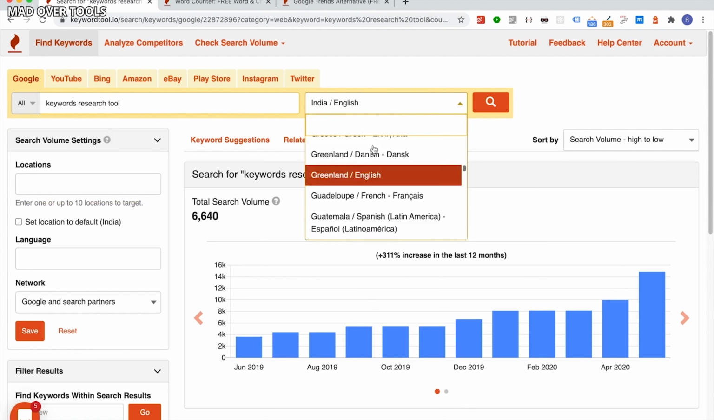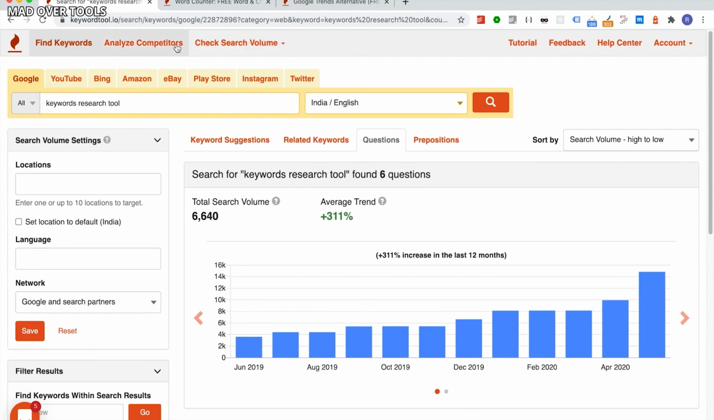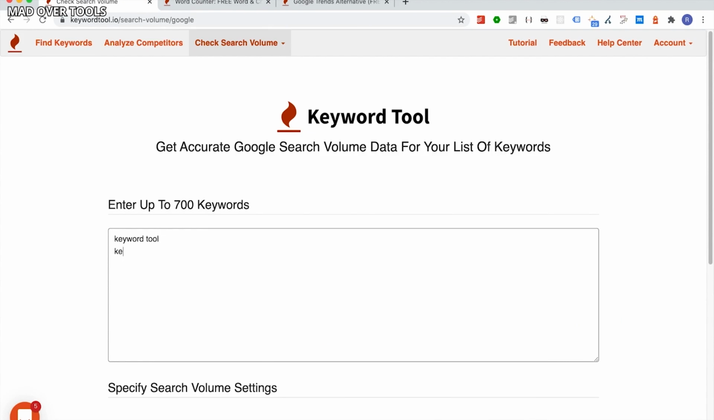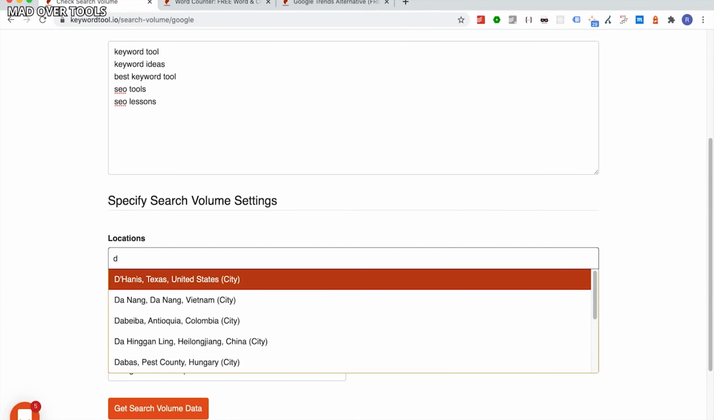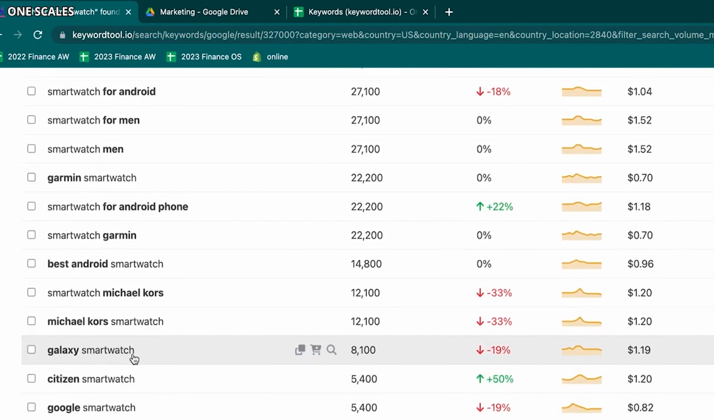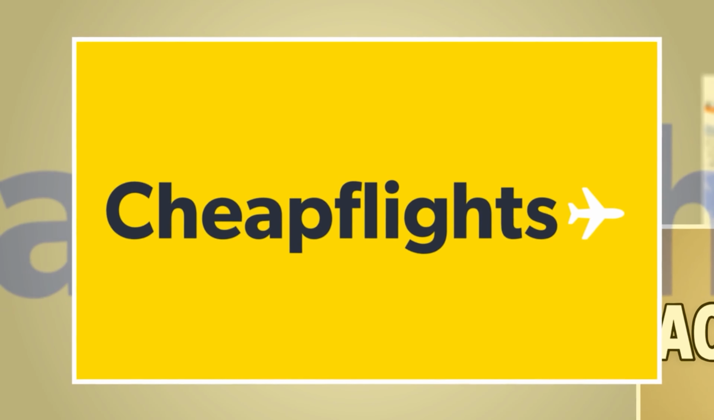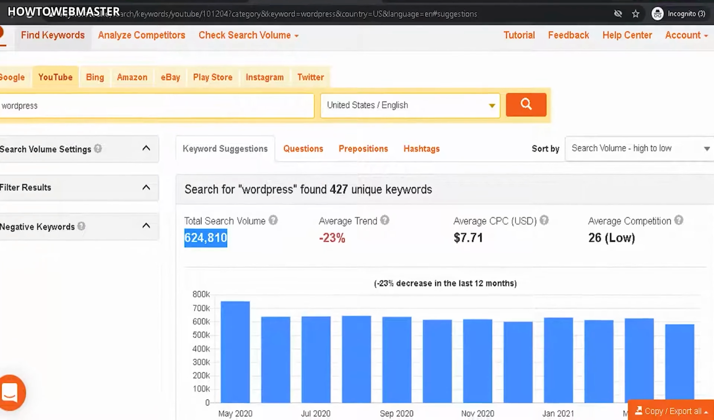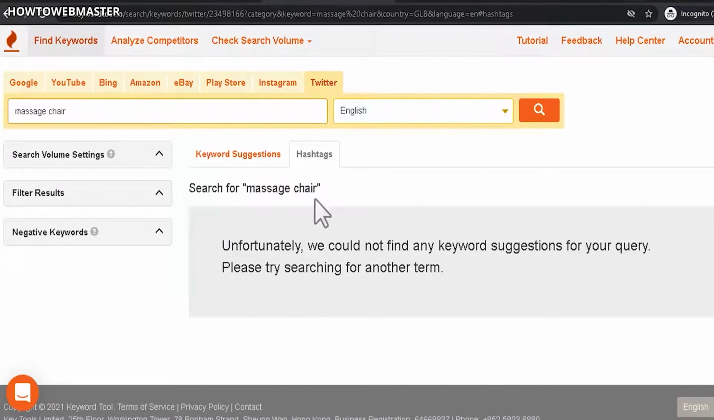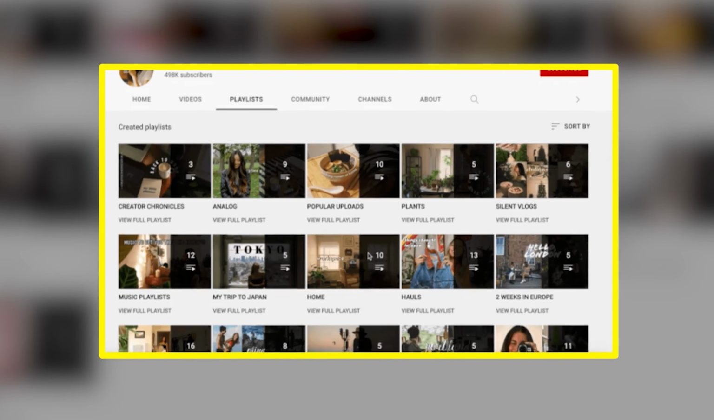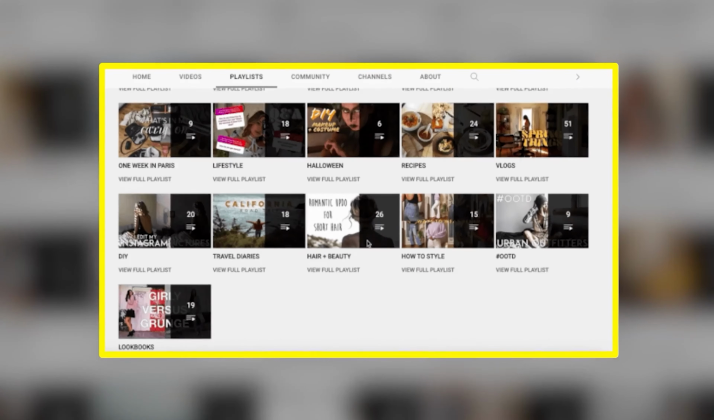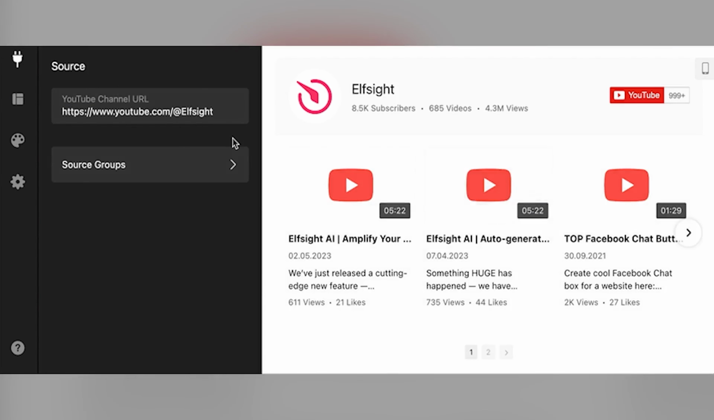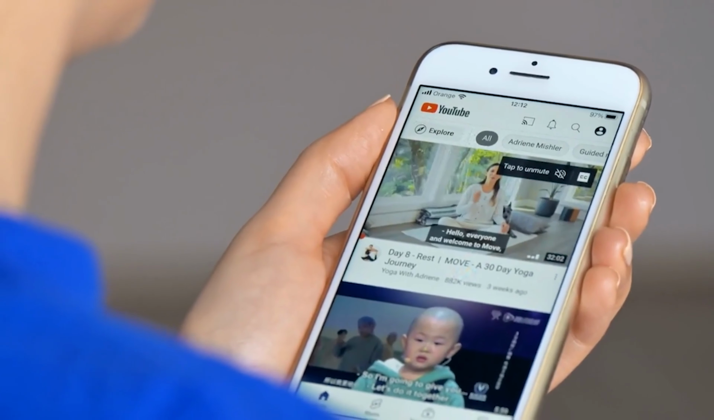Here's another advanced strategy that separates the pros from the amateurs. Don't just focus on primary keywords. Use these tools to build keyword clusters around your main topic. If your main keyword is budget travel, create supporting content around related keywords like cheap flights, budget accommodation, and travel hacks. This approach helps you dominate entire topic areas rather than just hoping to rank for single keywords. YouTube's algorithm loves channels that demonstrate expertise across related topics, and it will begin to recommend your videos more broadly within that niche. This is how you build a moat around your content.